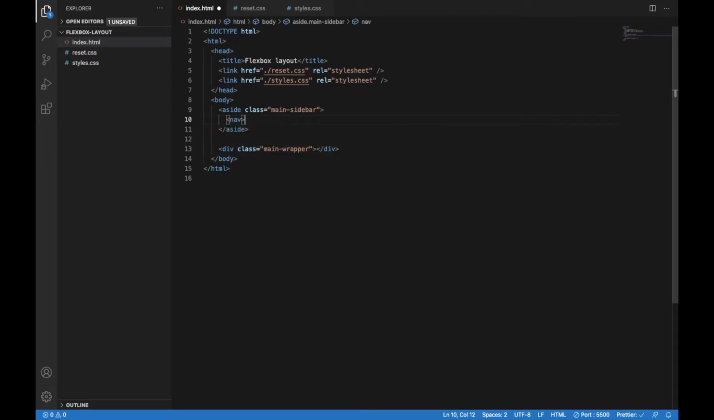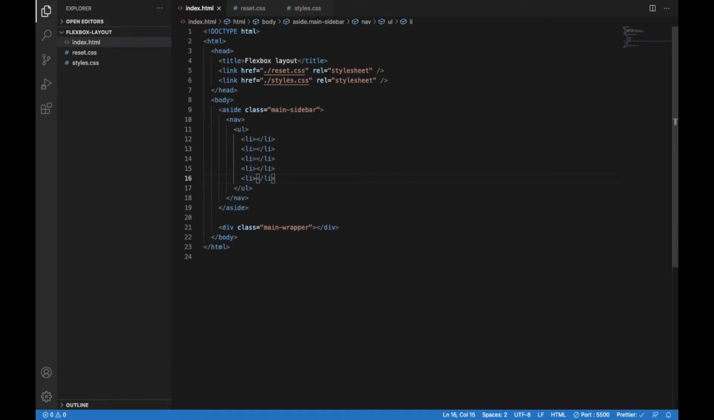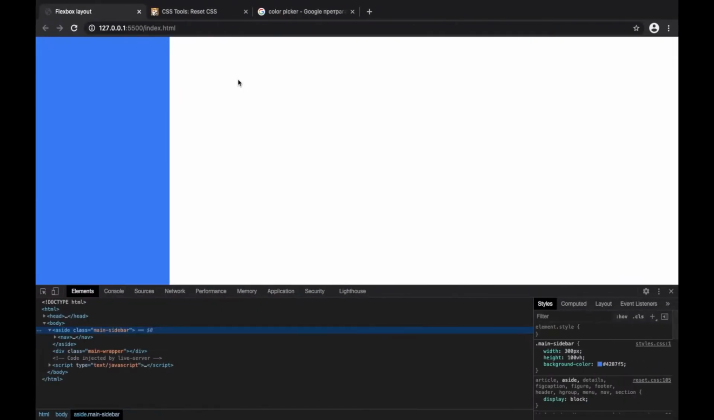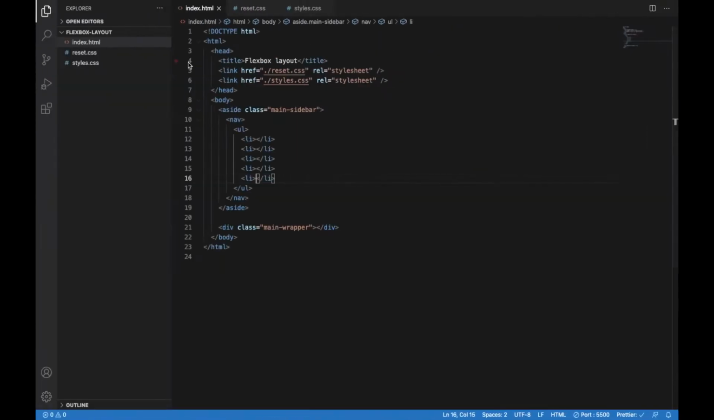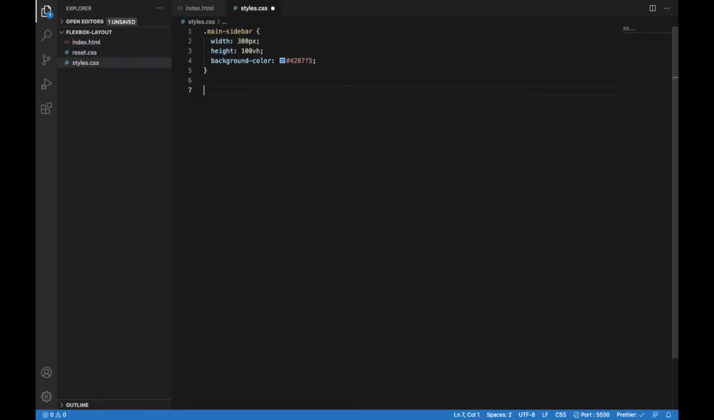So let's add some elements to our sidebar. I will add navigation element with list items, and it can be a placeholder for link element. Nothing is visible yet because we don't have any content. I will just add some styles to point out these list items.